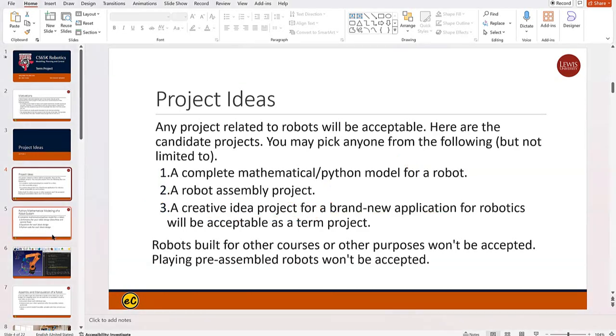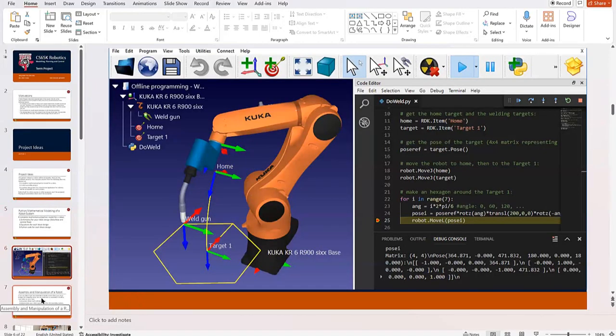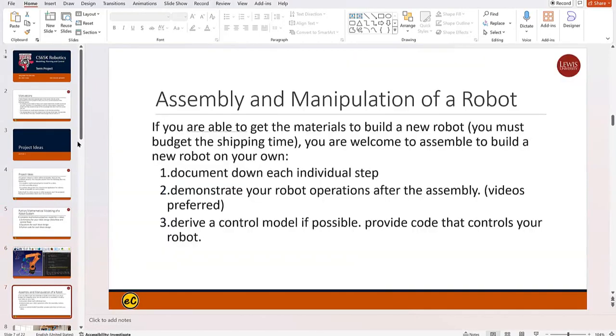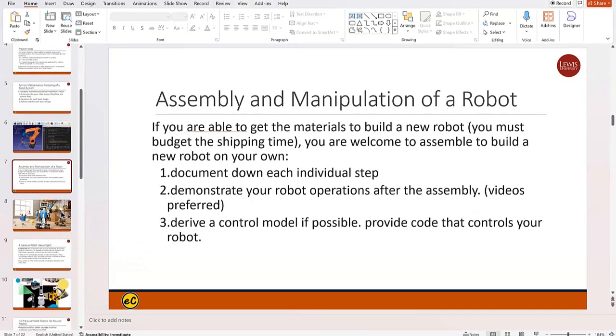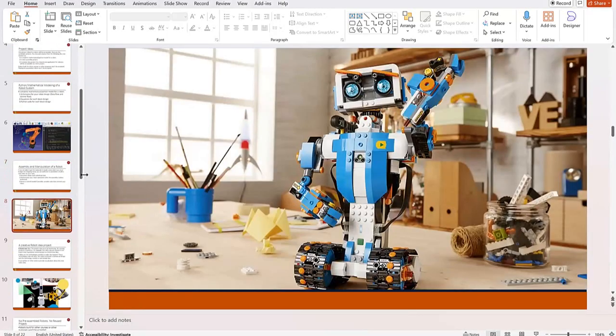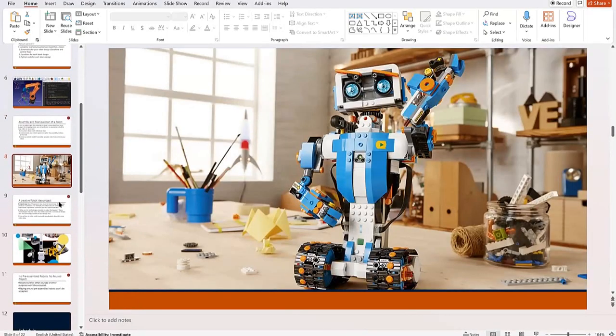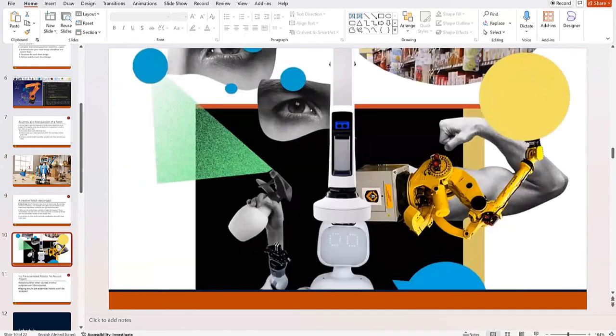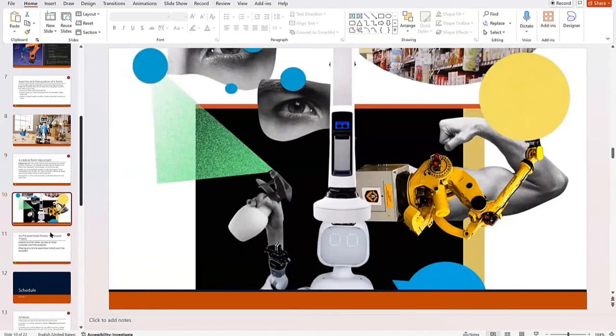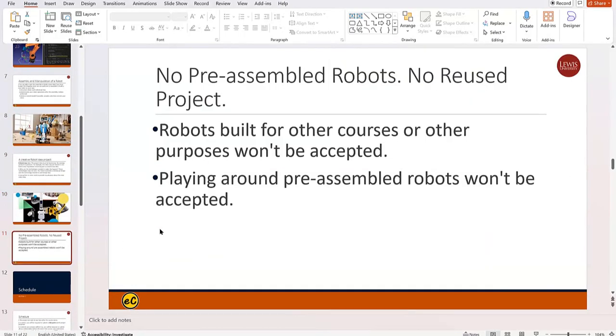Number 1, we want you to show the mathematical modeling capability. Number 2, we want you to really build a robot, okay? And if you are not good at both of them, you want to create a new idea, you have to tell us what the idea is that you present. So we evaluate the third one based on the idea.